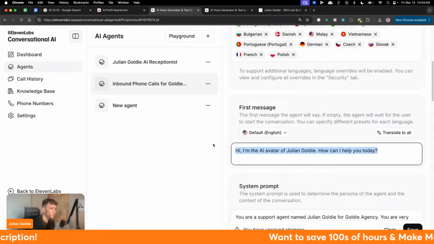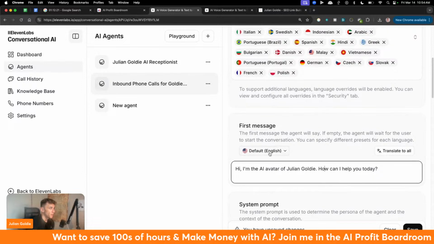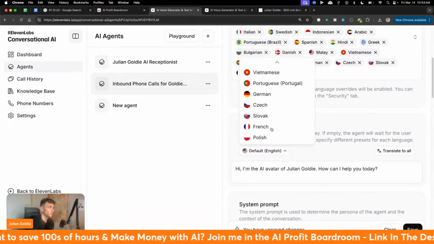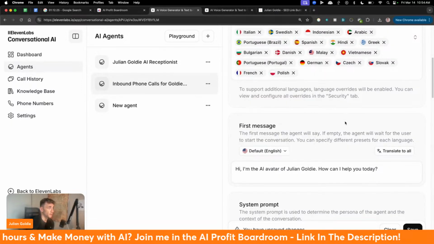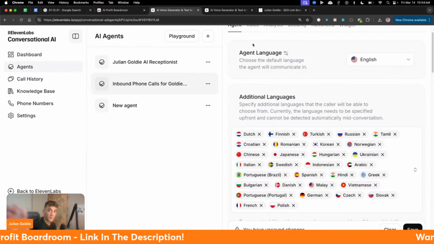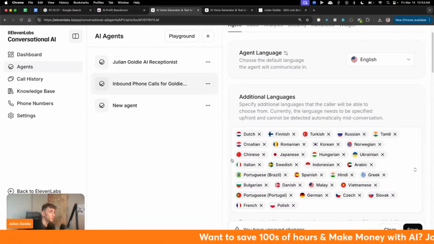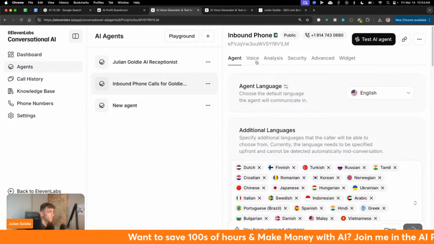You can also change the first message. So I like to be transparent and just say, I'm the AI avatar of Julian Goldie. How can I help you today? And you can even change the language. You've got all these different languages that it can answer in. So, for example, if you want a conversation in Dutch, Finnish, Turkish, Russian, whatever you want, you can speak right here. And we're just going to hit save on that.